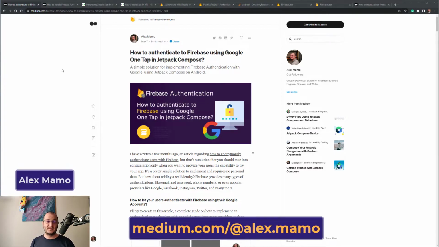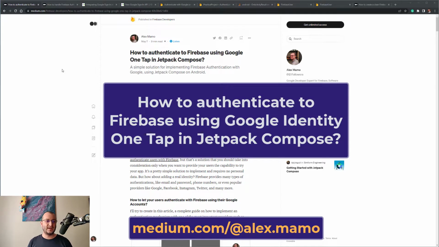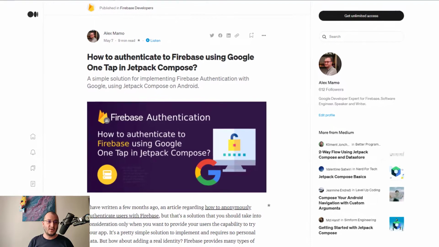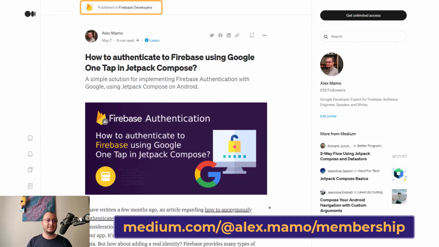I'm Alex, I'm a Google Developer Expert for Firebase, and I'm going to show you in this video how to authenticate to Firebase using Google Identity One Tap in Jetpack Compose. This is a video for an article that I wrote, link is in the description below, which was recently published on the Firebase official publication on Medium.